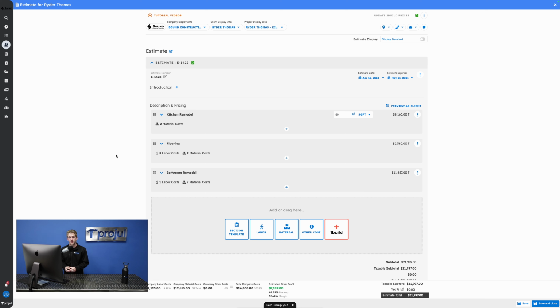Now that we've finished with the core of the estimate, we can move on to the smaller details that are found around the estimate page. On the top left, you'll see your company logo. This can be brought in by default based on your company settings, but if I need to change it on a per estimate basis, I can do so by clicking on that button.